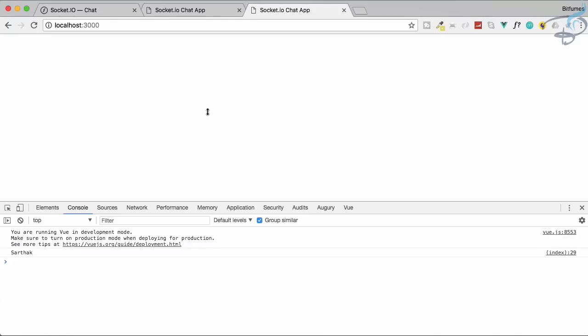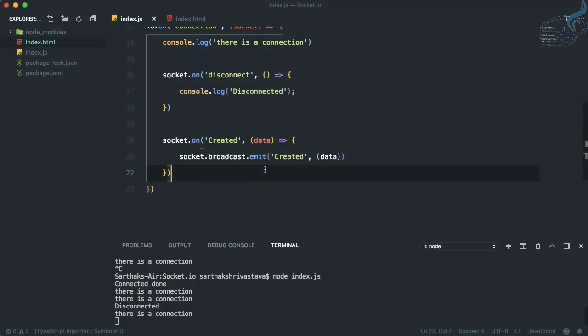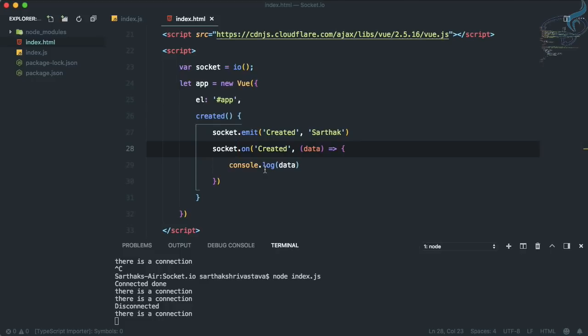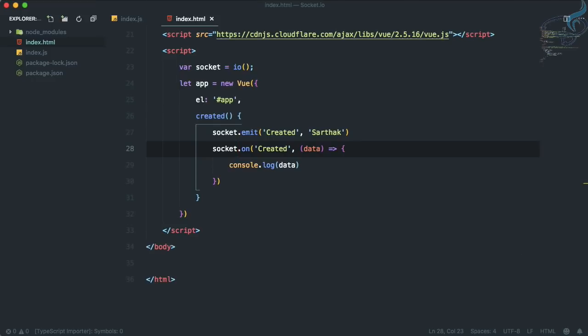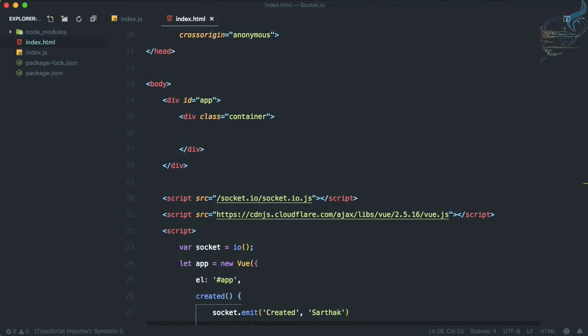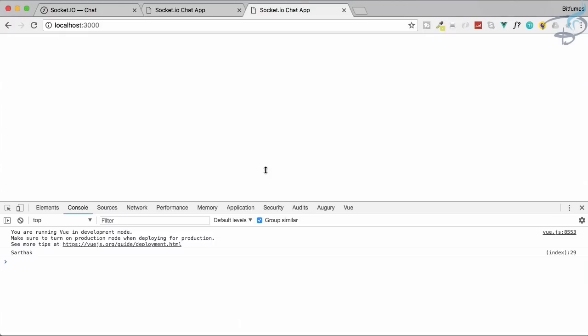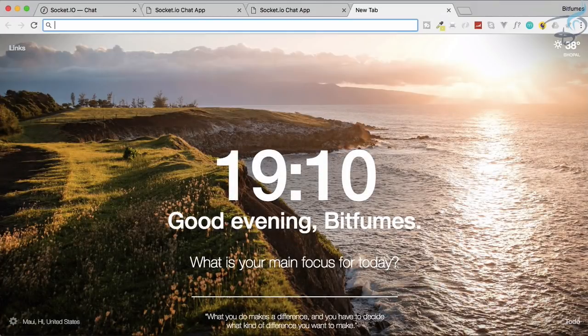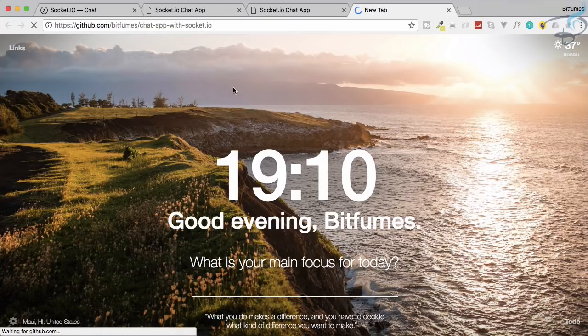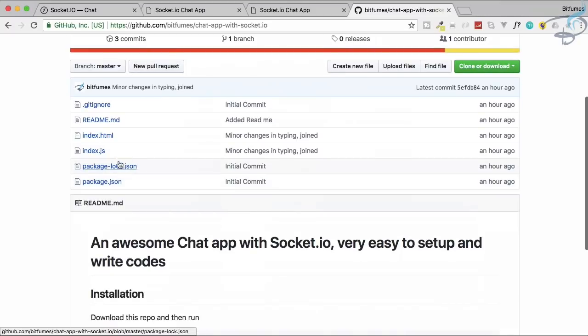Okay, so this is the way we can emit an event and listen for the event. The simple part is this: how you can emit, how you can listen on the server, and on the server you again emit and listen on the client side. Simple thing. We are going to use this to create our chat app. And to save time, because we have done lots of things, I will go to my GitHub repository.